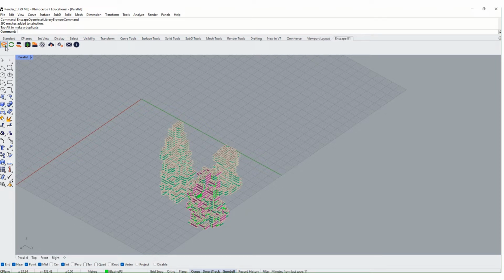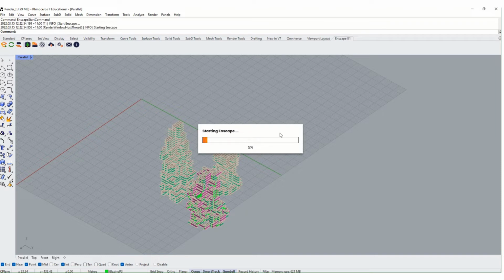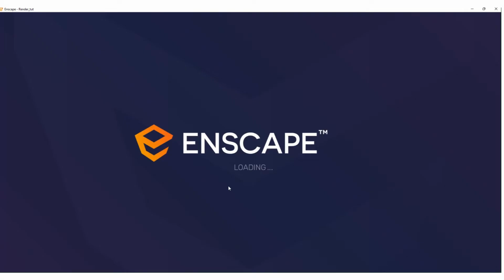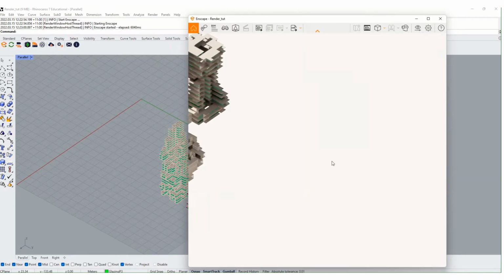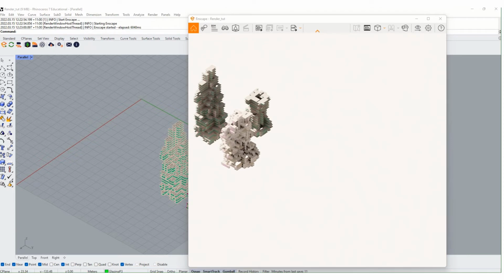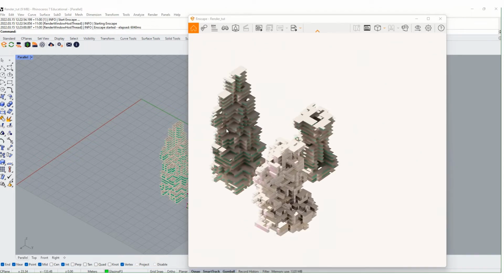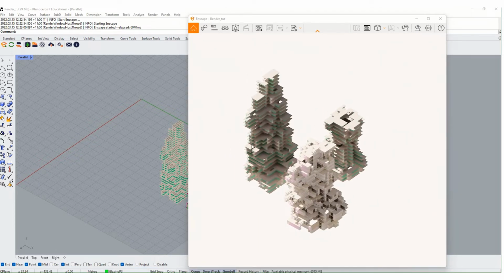So I'm going to now start this by clicking on it, and it's going to start Enscape. How long it takes will depend on how heavy your file is, but the file that we're using is quite light, so we should be able to do it quite quickly, hopefully. So immediately in the scene we can see some of the models that we have.